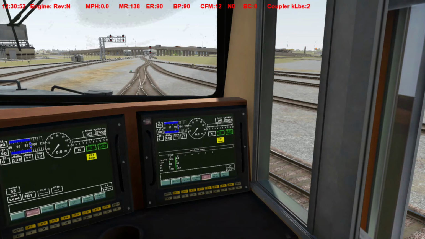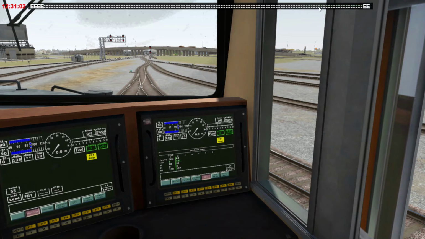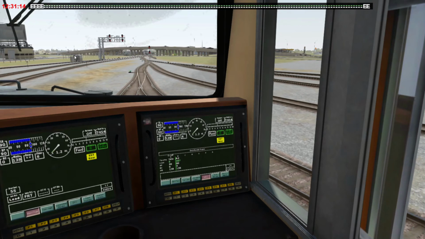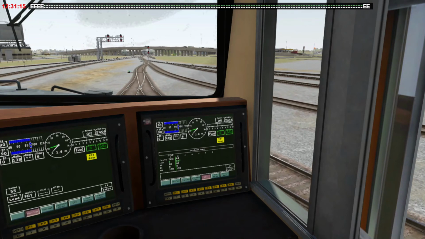Except I'm in neutral still. Try this. Now we should see this green. There it is. See it shooting through. So this is the slack bunching up. And we're about to spill our coffee here. Boom. There it is. Moving forward.